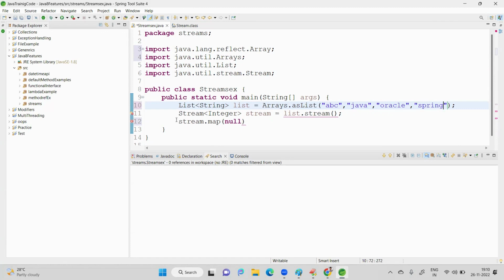Now what I'm asking: apply map on top of that. What is the map? The map method takes one input, and I'm directly writing a lambda expression. Input, any input, maybe a reference variable, because a lambda expression doesn't have a type, directly taking a variable name. And I want to get the length of each string into a new list.